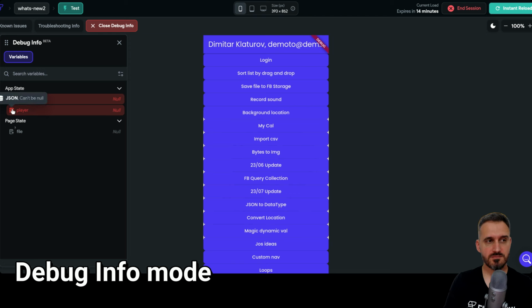But if it's not supposed to be null, so for example if this JSON says cannot be null, then it will be in red. Why is it going to be in red? Because if you're outputting null and this variable is not supposed to be null, then you're probably going to have a red screen of that, as I'm calling it.